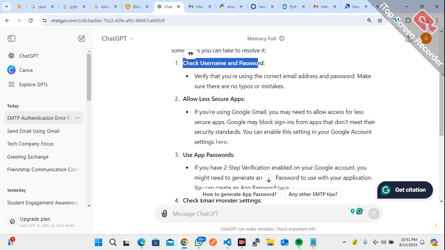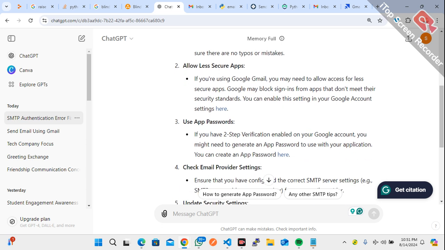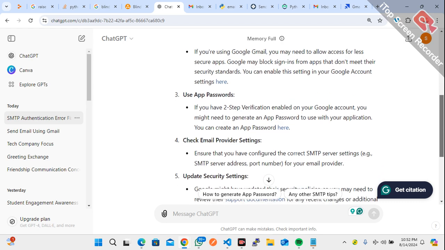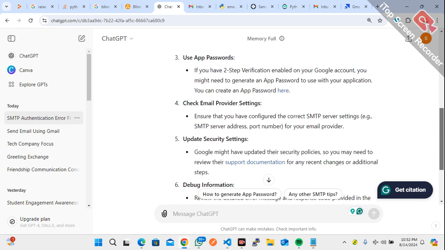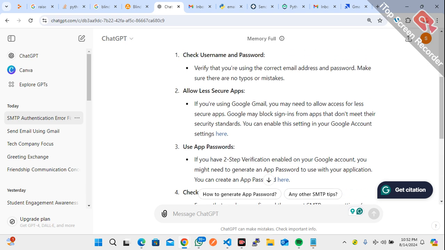If you are using Gmail, you may need to allow access for less secure apps. Google may block sign-ins from apps that do not meet the security standard. You can enable that using the settings below. The next one: if you have two-factor authentication enabled on your Google account, you may need to get an app password to use with your account. So if you have two-factor authentication, that means less secure apps will not work for you. Let's try both options and see which one we can go for.